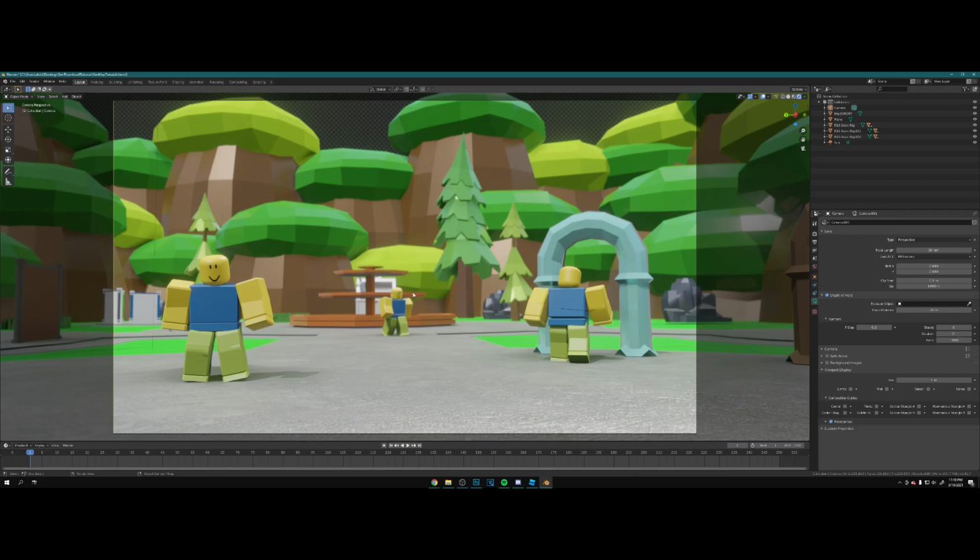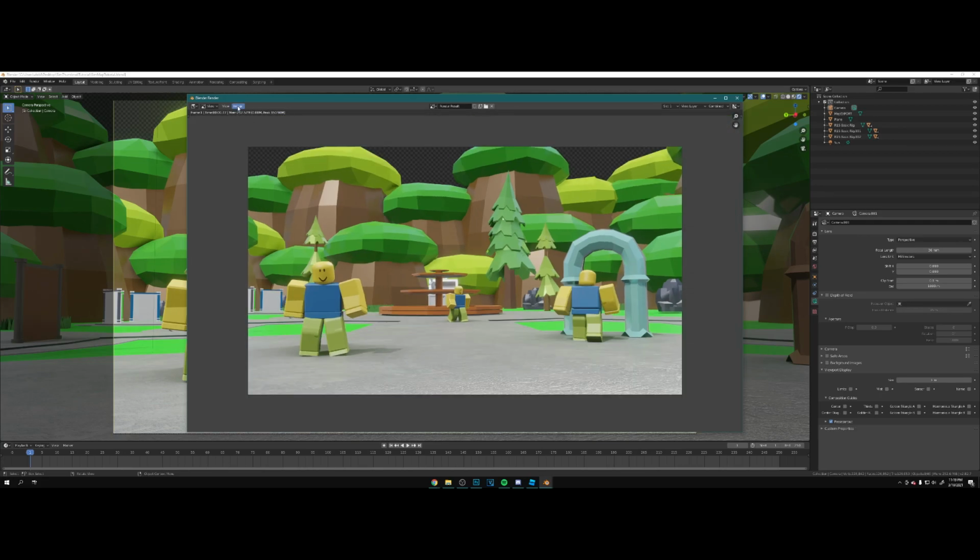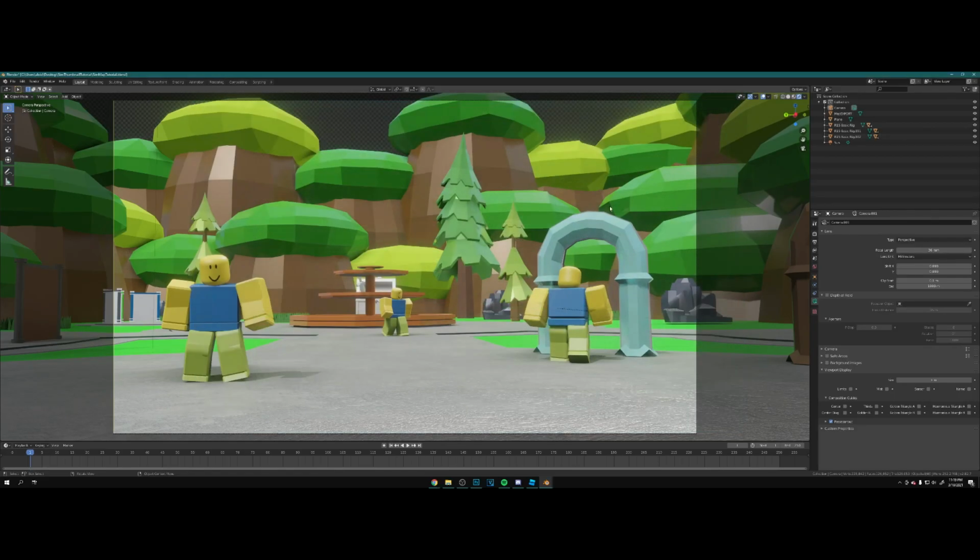Alright, so once you are satisfied, actually I'm not going to use that field. Alright, so once you're satisfied with how everything looks, we're going to go up to render, and we're going to hit render image right over here. And since we're using Eevee, it's going to be super quick. Now we're just going to go to image and go to save as, and we're just going to call this our map render. I'm going to hit save. And now we're going to move on to Photoshop.